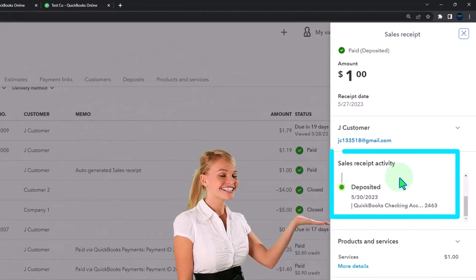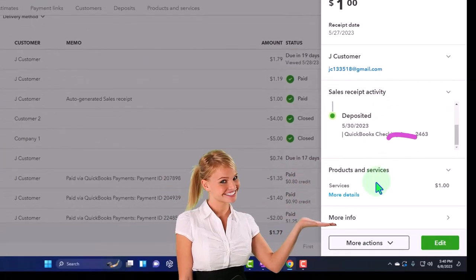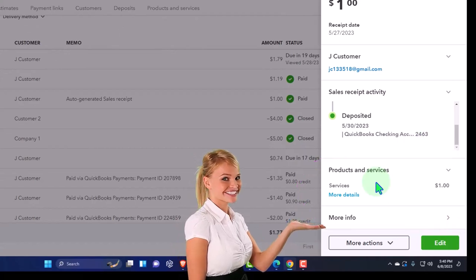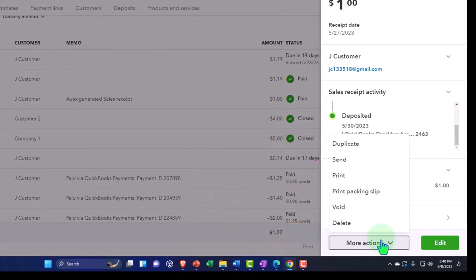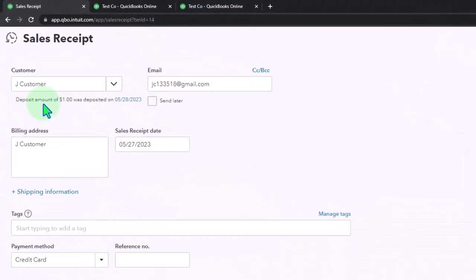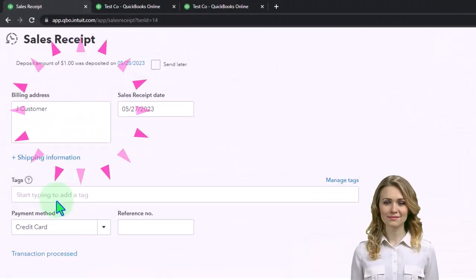Sales receipt activity, deposited, and products and services and so on. So that looks good. We can then over here on the details, duplicate it, send it, print, void or delete, and then we can edit. If we edit it, it looks like a normal sales receipt here. So we've got the customer, so on and so forth.